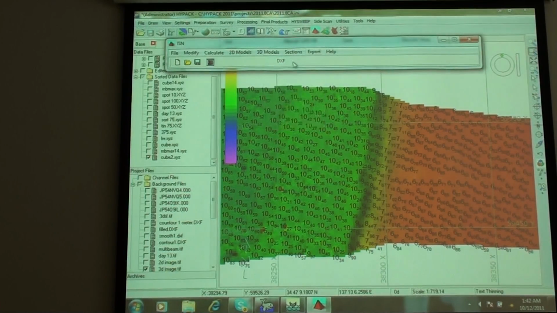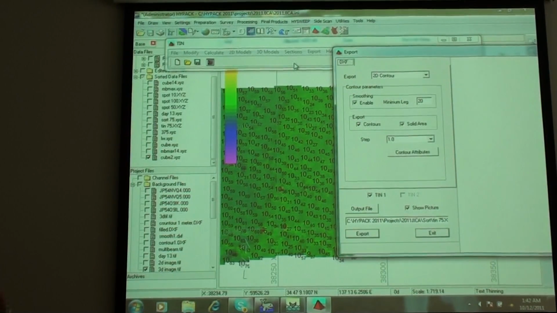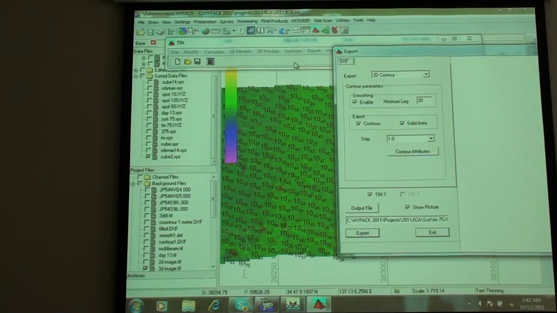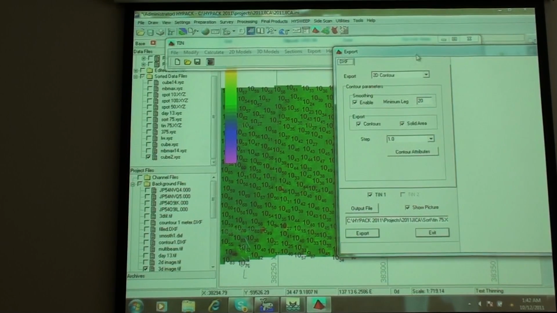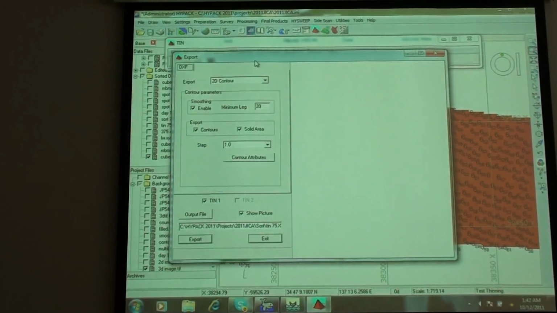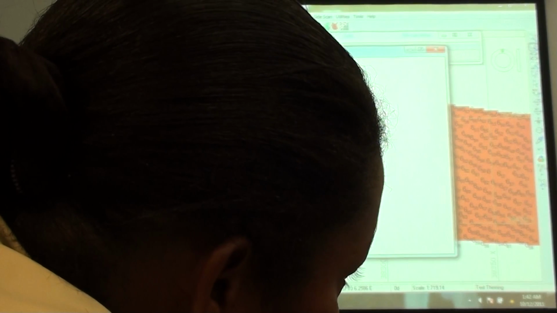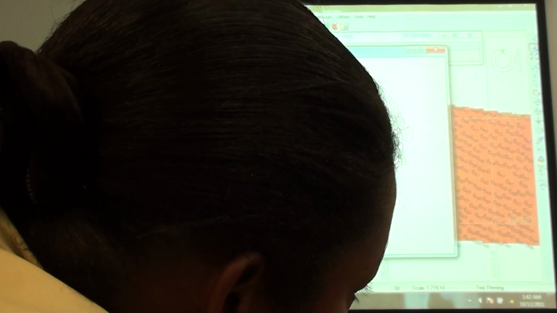So in the export, it's the DXF export that we're going to use to create contours. They don't call it contour, they call it DXF. We're creating a DXF file. It's a file that MicroStation or AutoCAD can read. It's just a regular DXF file.